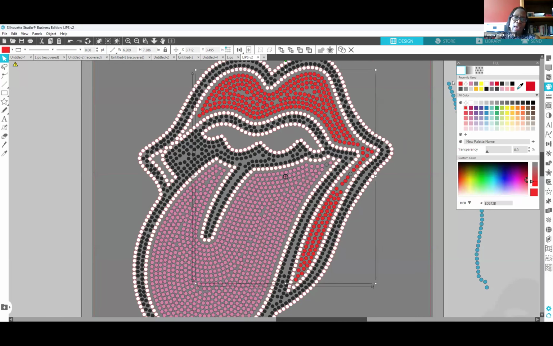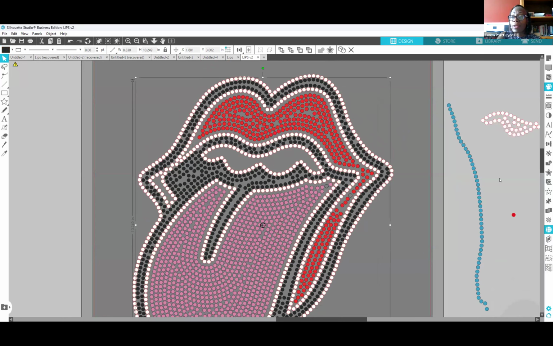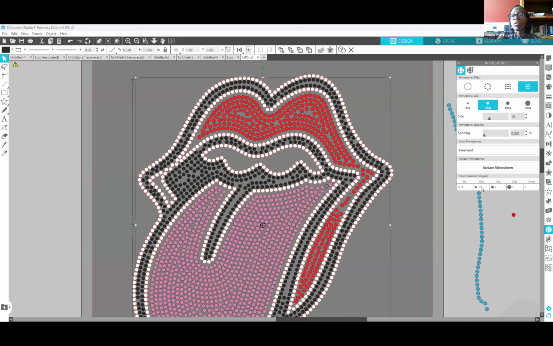So now we have our black layer that we want to work with. And the steps would be the same. So we click on our black layer. We come over here to our rhinestone panel. We would write down how many stones we have, which is 701. We release the rhinestones.